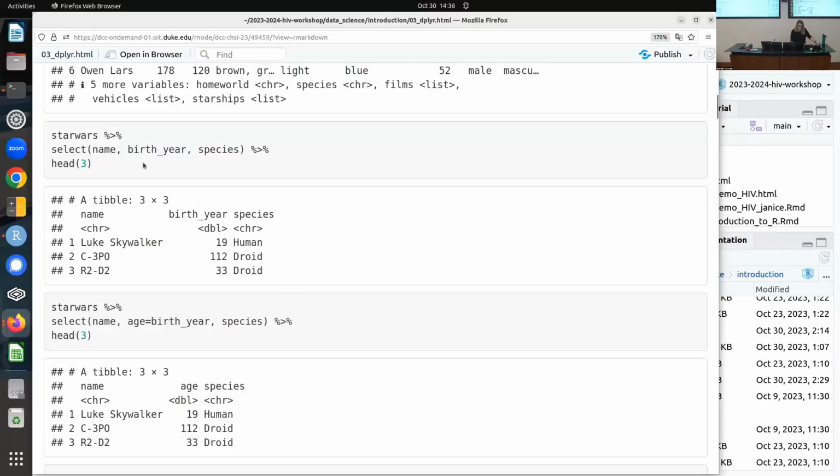Here I'm just showing you the simple select command. In the next block, I'm renaming a column using select. So instead of birth year, I want to change the name of that column to age, and I can do that with select. There are many different ways of changing the name of a column, but this is probably one of the neatest ones. And by neat, I don't mean cool, I mean tidy.